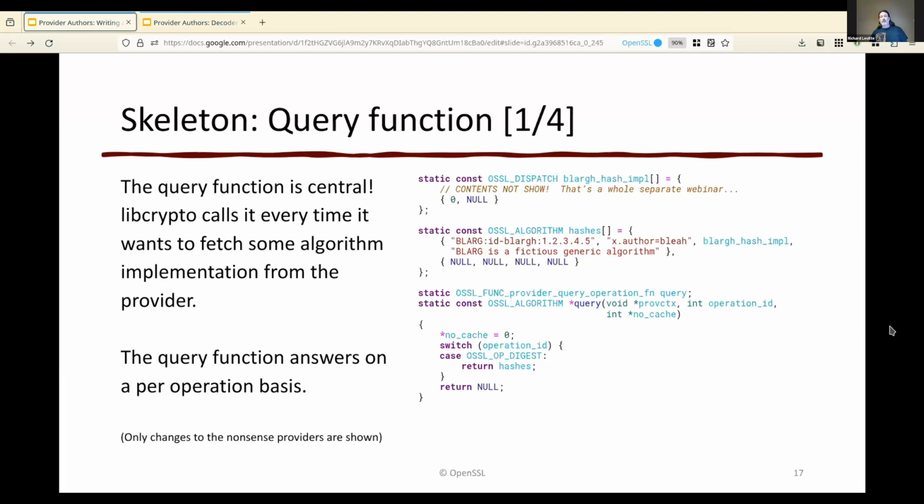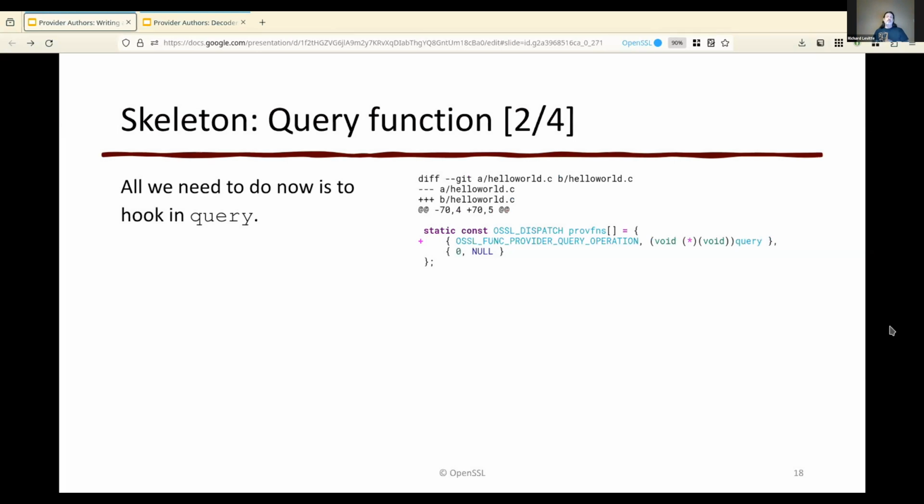And this query function is declared back to libcrypto the same way as the parameter handling functions we looked at just a moment ago, i.e. there's this little diff, which associates the identity OSSL func provider query operation with that query function and with that very curious cast, as you will see repeatedly.